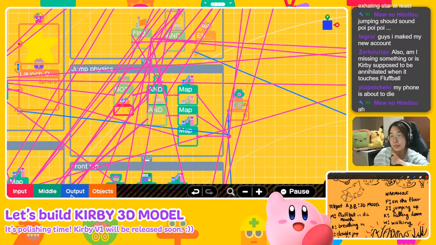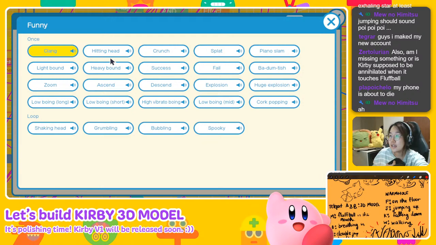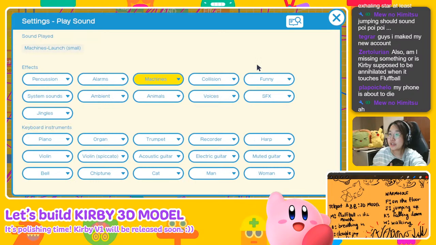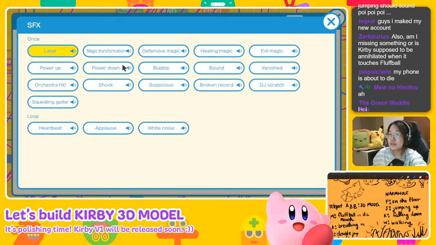So play sound and then play sound effect. What is the poi poi poi sound for jumping? This one, jumping. Should it be this one? I don't think it should be collision. Not machine. Sound effect. Oh, this one. I think this one is suitable. Right. Poi poi poi for jumping sound. I think so. So you should connect this one to the person model.